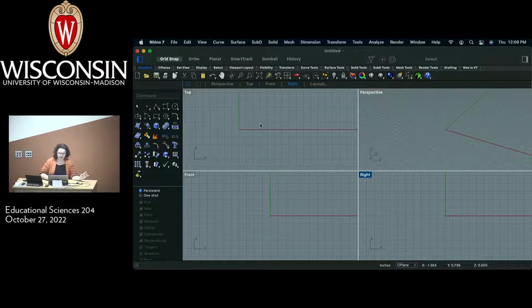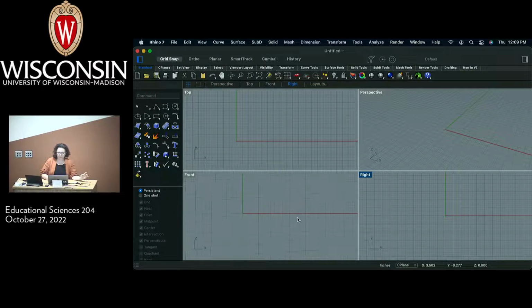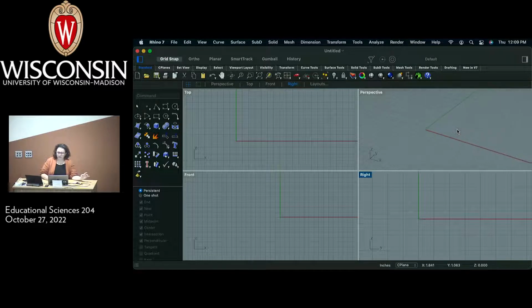So here I can do 2 fingers on a trackpad to make it pan, and I can do the squeeze and pinch thing, and that's going to help me navigate all 3 of these. We can also do the squeeze and pinch in the perspective view, but the 2-finger drag in perspective actually looks a little different. It becomes what's called the orbit function.